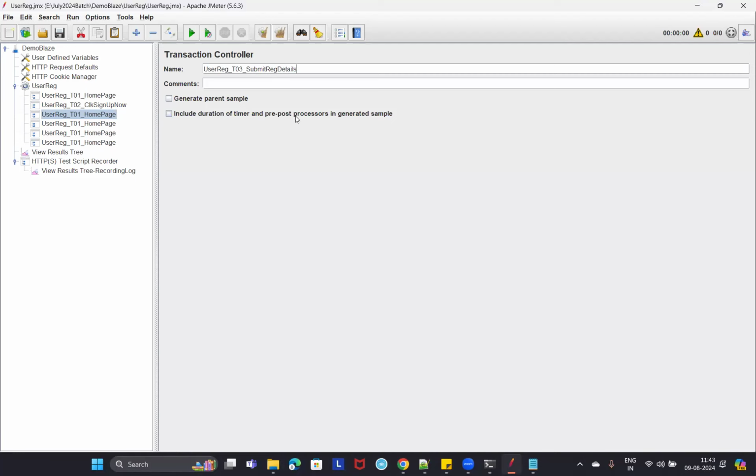Can I give like that? I need to fill the username and password, registration details, and I need to submit those details, isn't it? So I'm giving the name as submit registration details or submit form. Submit registration form on it.